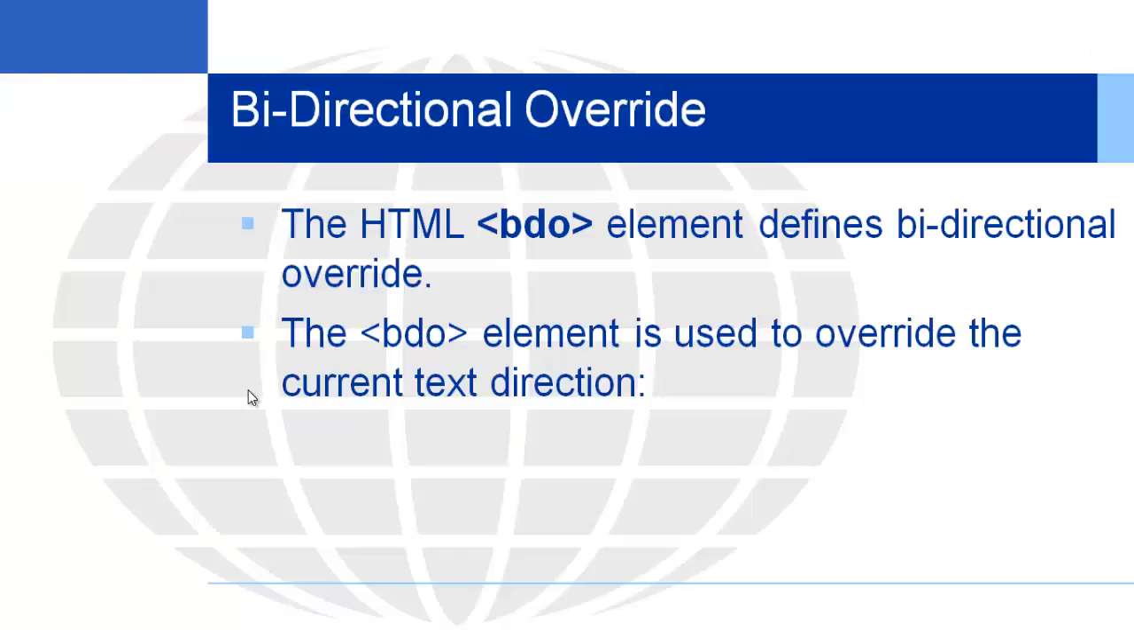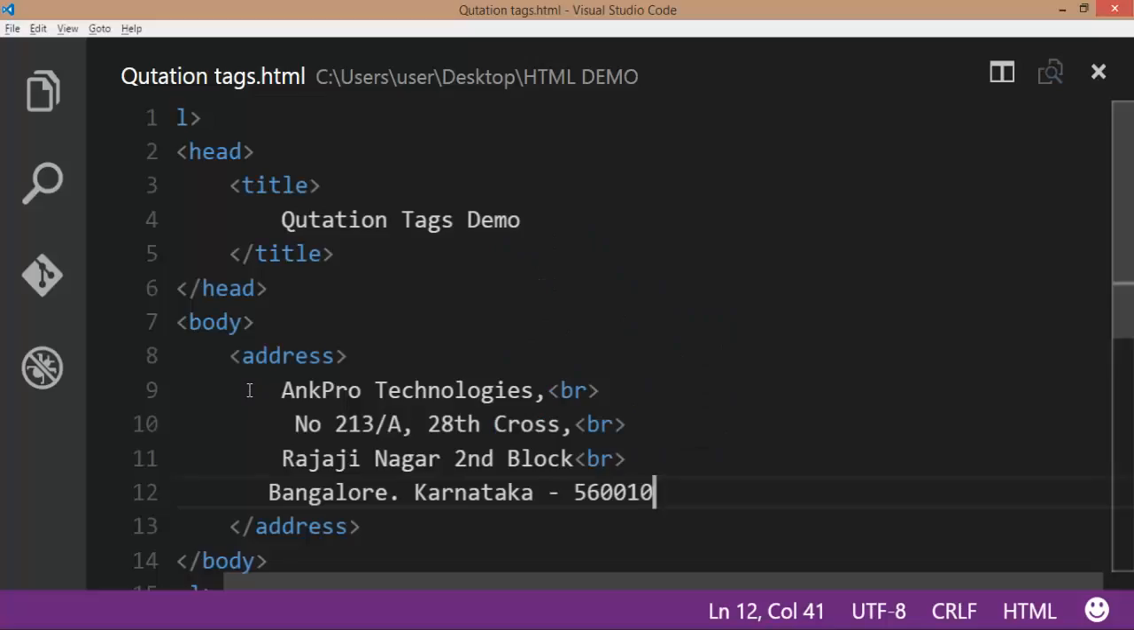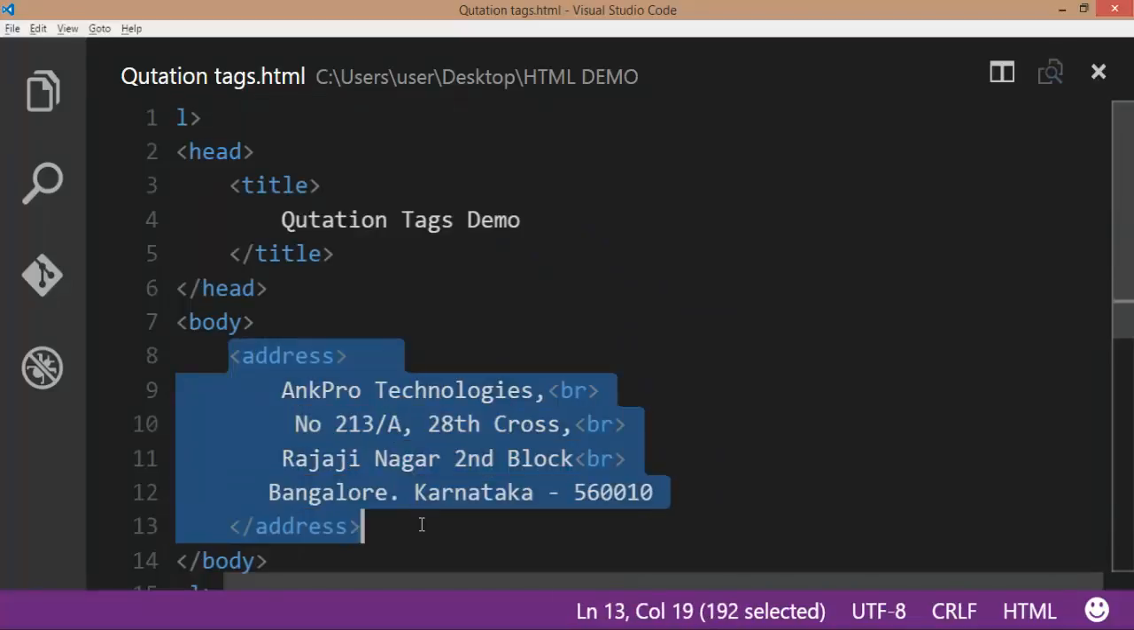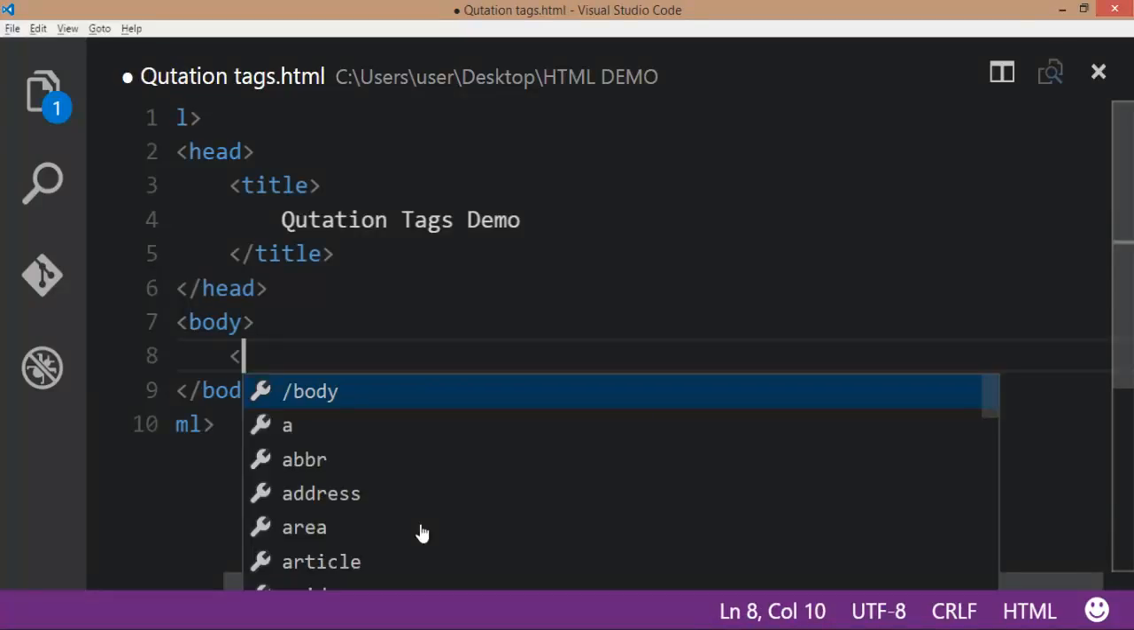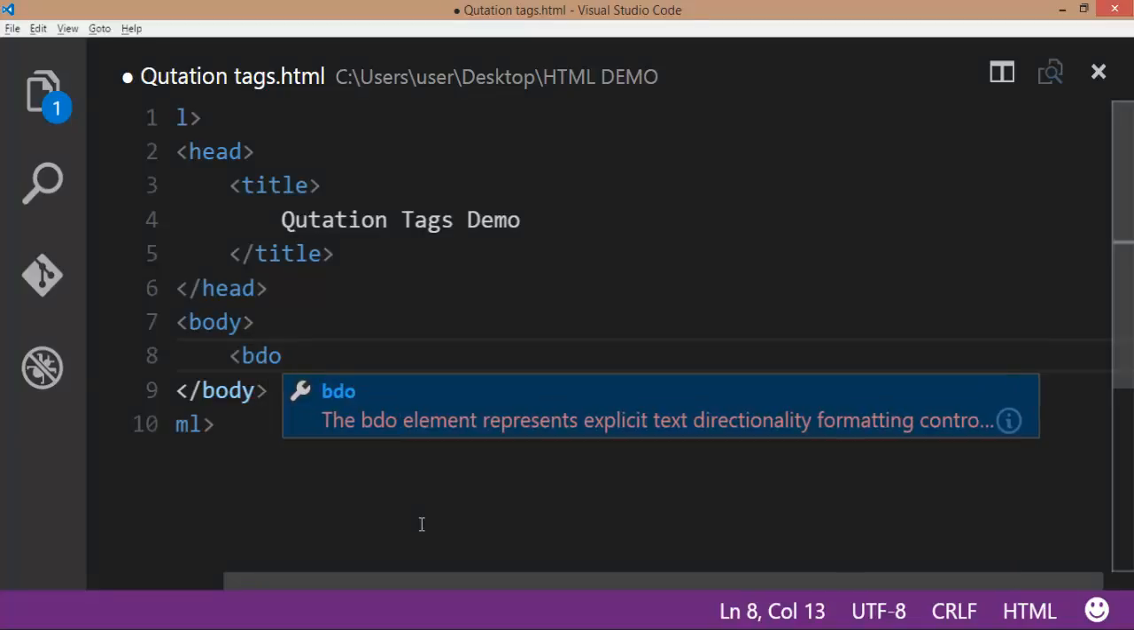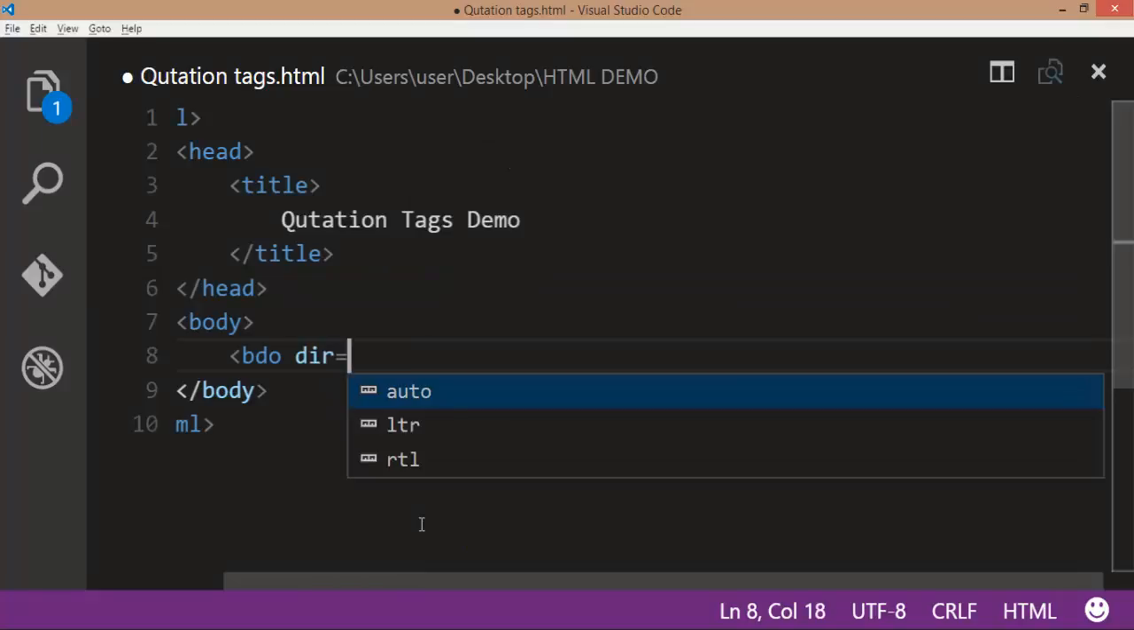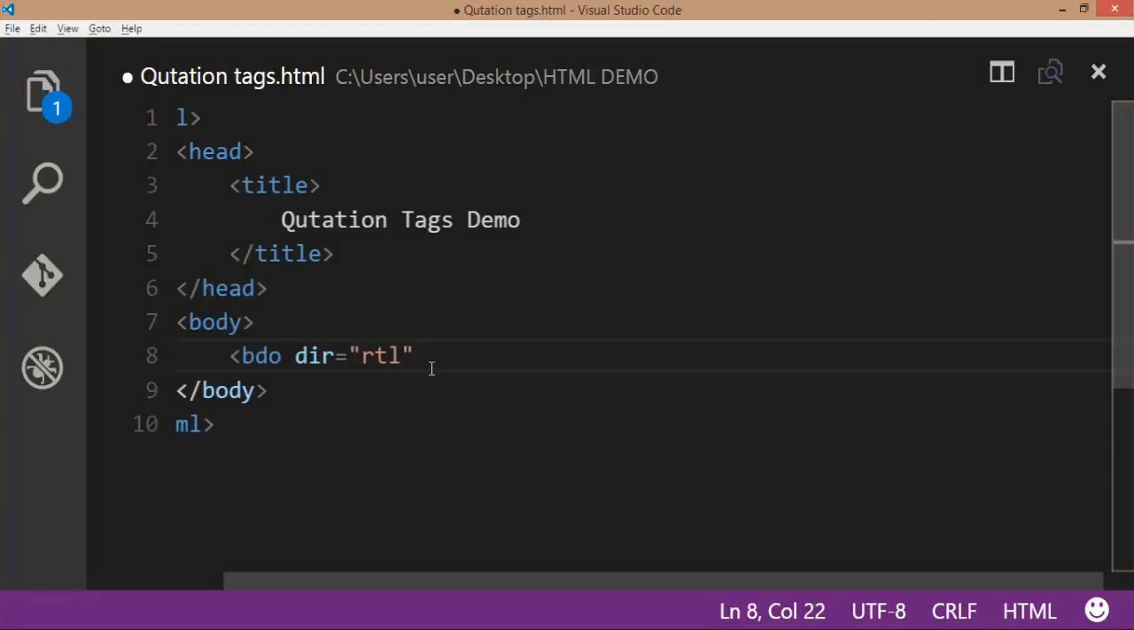And next we have a bi-directional override, that is BDO element. The HTML BDO element defines bi-directional override. The BDO element is used to override the current text direction. We'll see how to use the BDO element. Within a body tag, we have a tag called BDO, that is BDO direction equals to, within a double tag, right to left. By default, the text will be displayed from left to right. Close the tag.